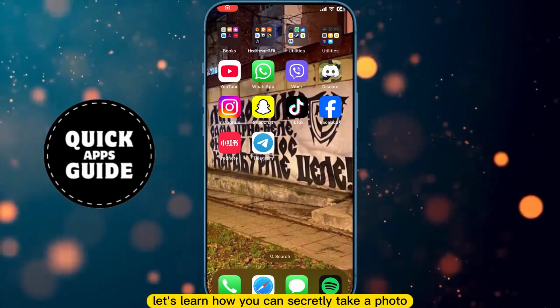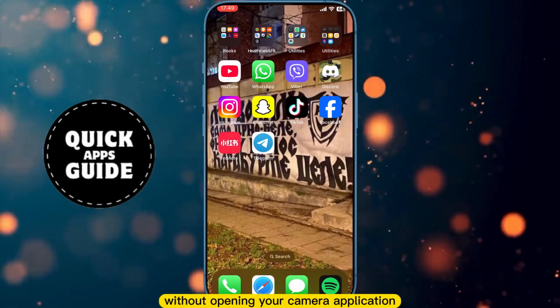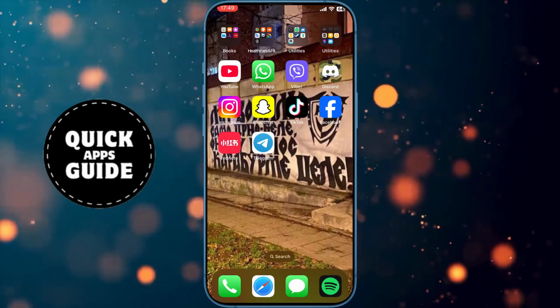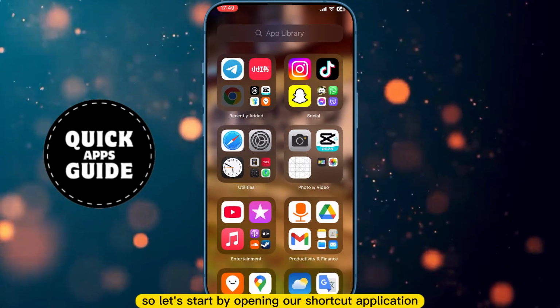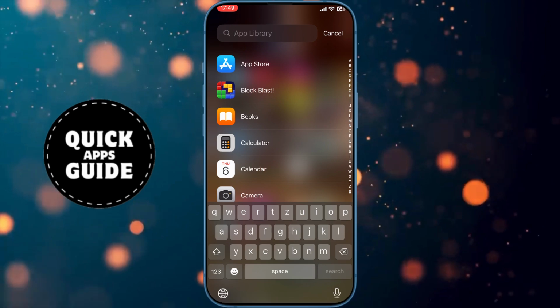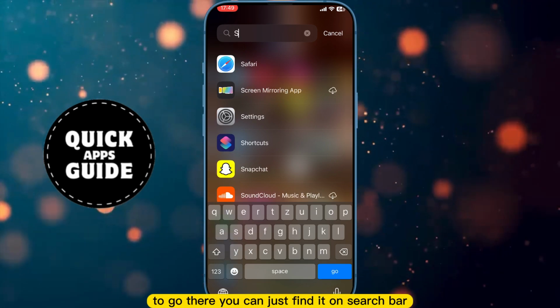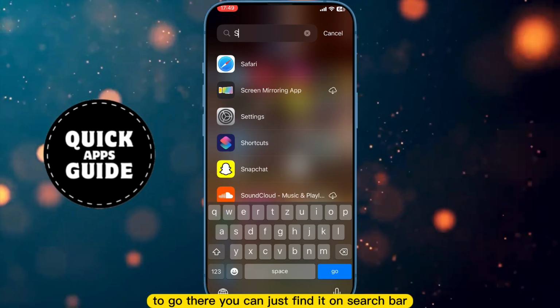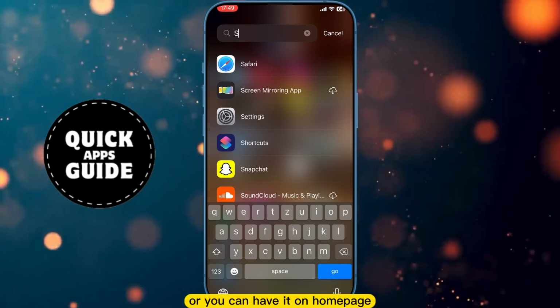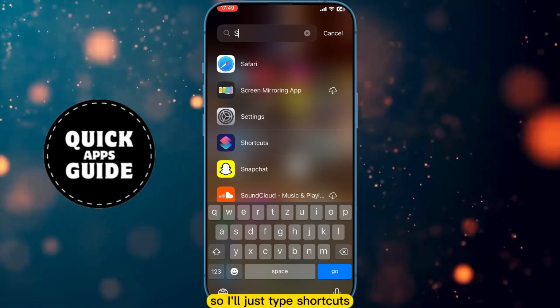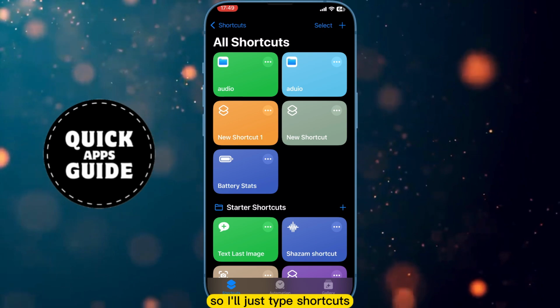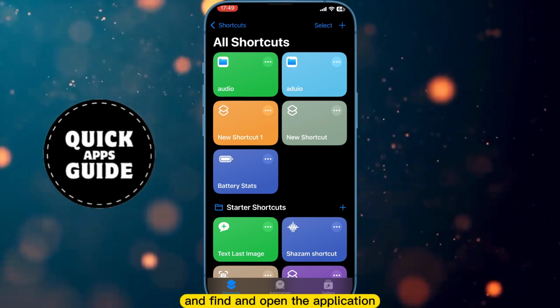Let's learn how you can secretly take a photo without opening your camera application. So let us start by opening our shortcut application. To go there, you can just find it on the search bar or you can have it on the homepage. I don't have it on the homepage, so I'll just type shortcuts and find and open the application.